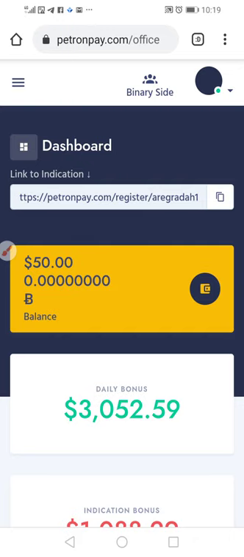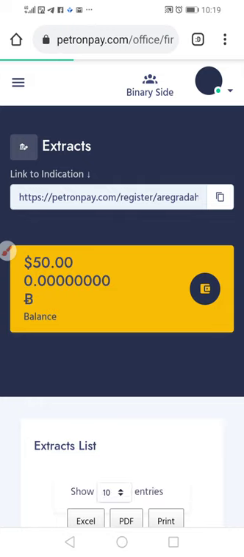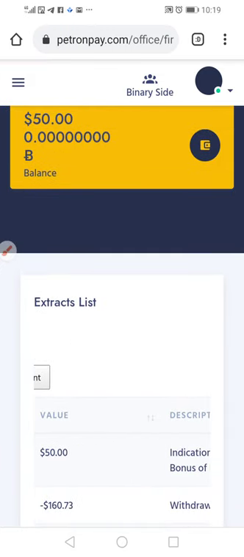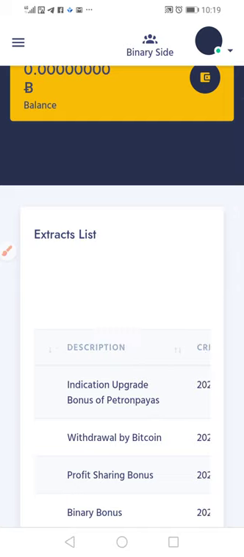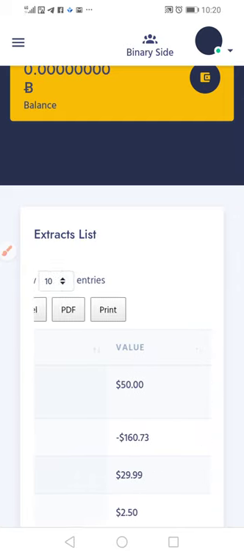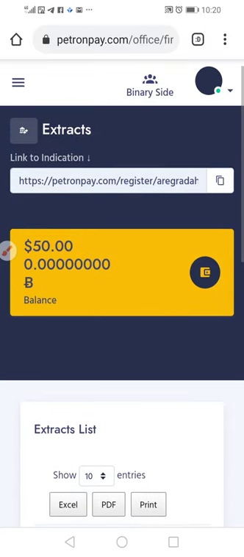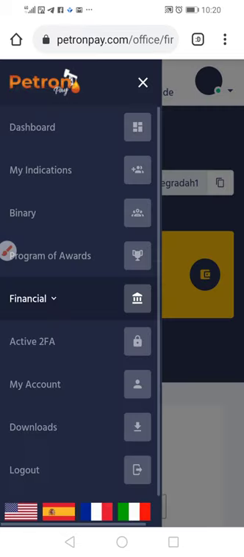It's Agrada 1. So now we go up here, we go to financial, we go to extract. And then we just see what's happening here. You see, you just got $50 indication upgrade bonus of PETRONPAY. Okay? I just made 50 bucks. Because Agrada 1 was the one that brought PETRONPAY.